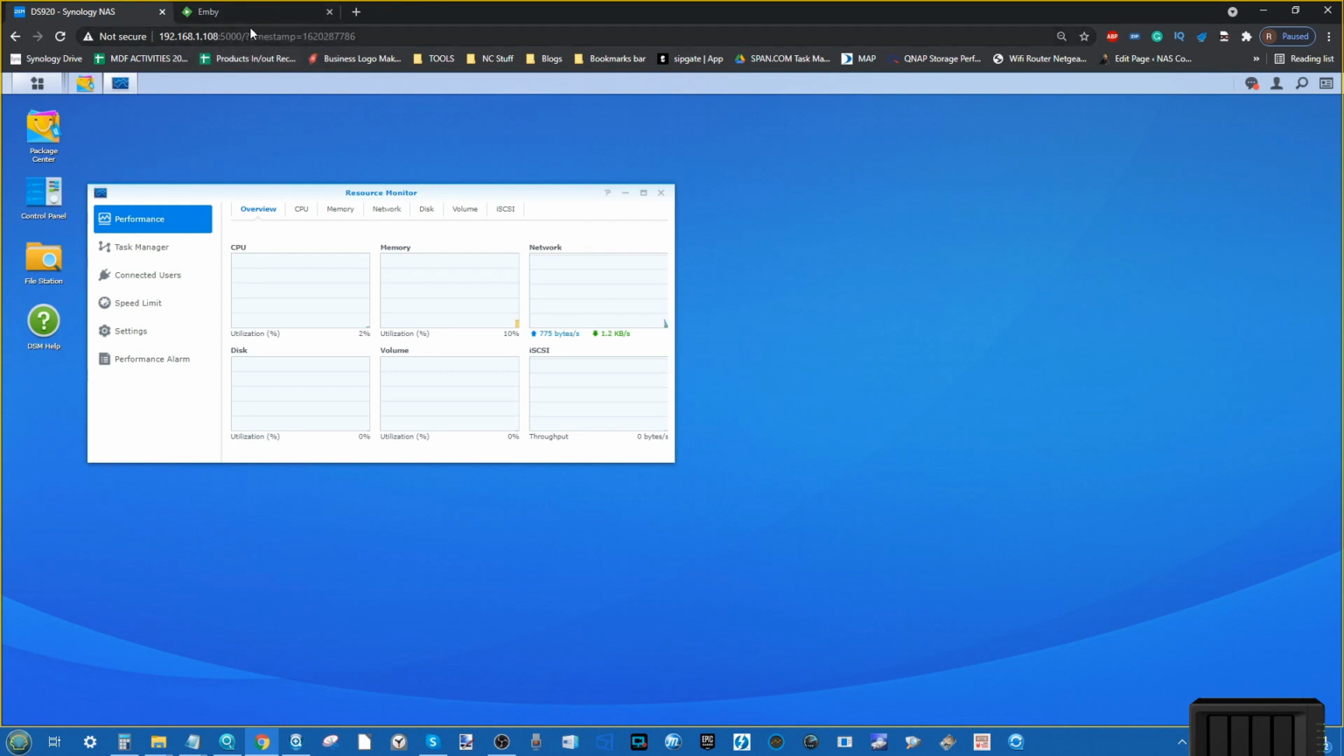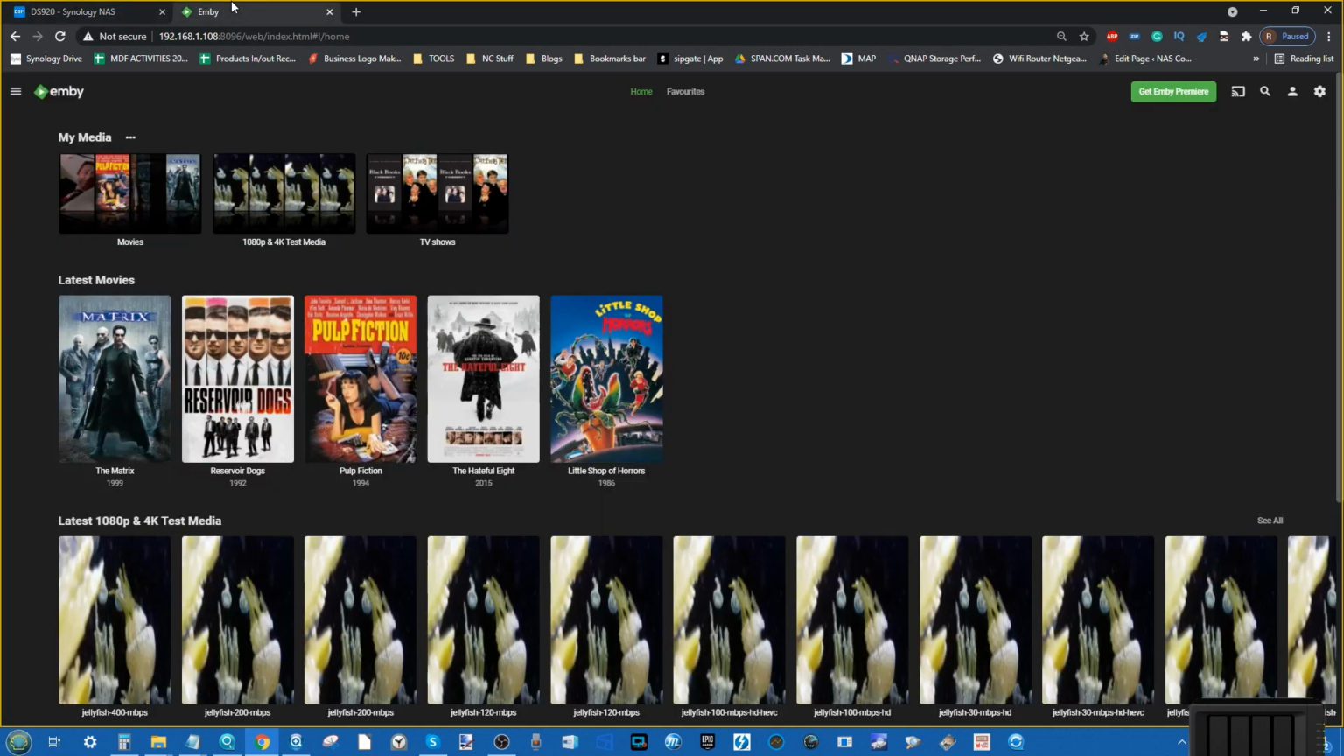And later in the video, when I play back those files, we're going to head back into the resource monitor to see just how it performed. So this is our Emby user interface. This is it by default. You can play with it a little bit. Let's go through some of the settings and options here.